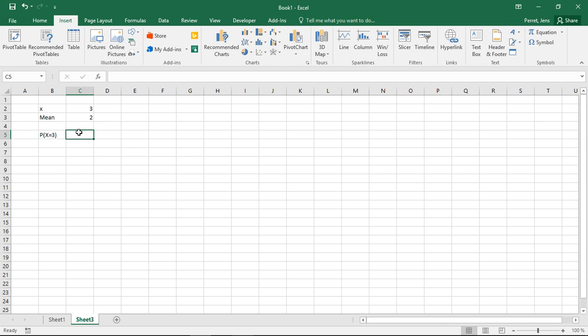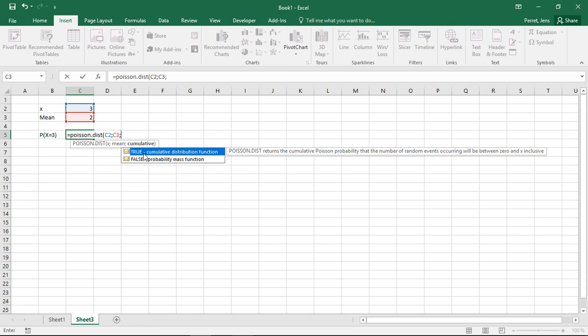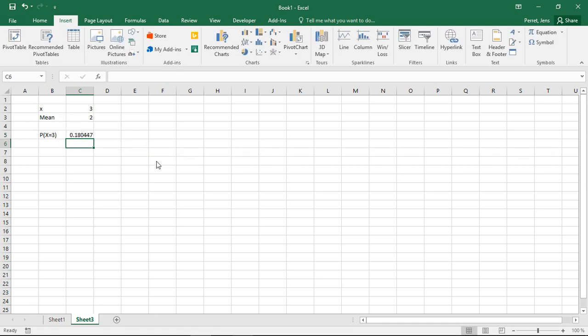Well, if I have this, I can simply type in the name Poisson, and then dot dist for distribution. And here you directly see why I wrote this in this way. I need the x, so how often this event should occur, and the mean. Then I only need to know: do I work with the cumulative distribution function or the probability function? Here I have an equal to, so I'm going to use the probability function, so I put in false. So you see in this case, on average I get two cases, and the chance that I get three cases is roughly 18%.